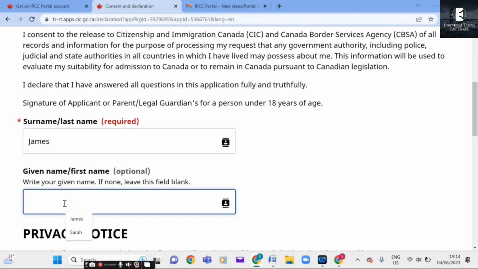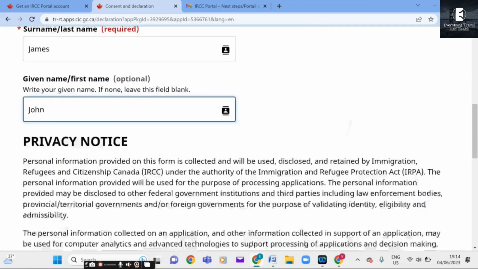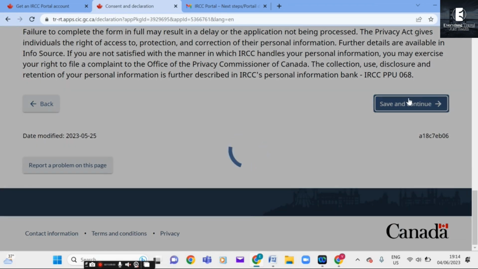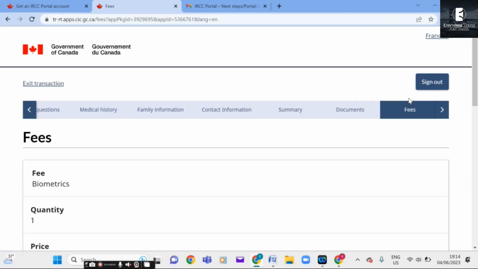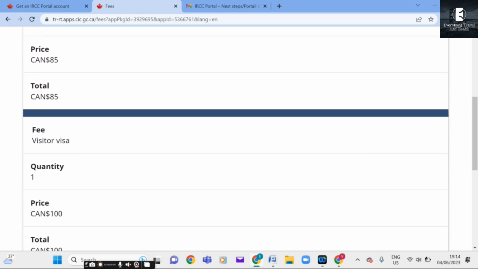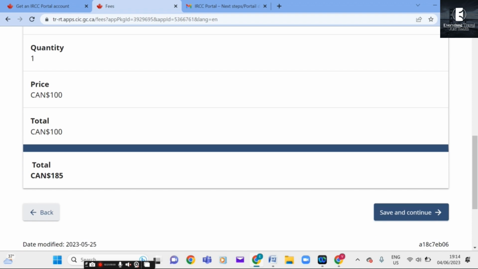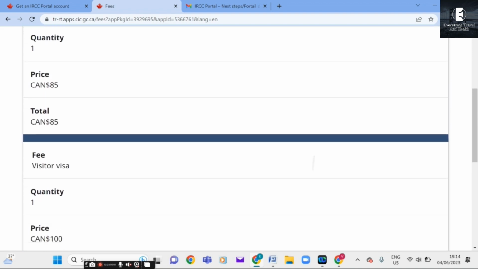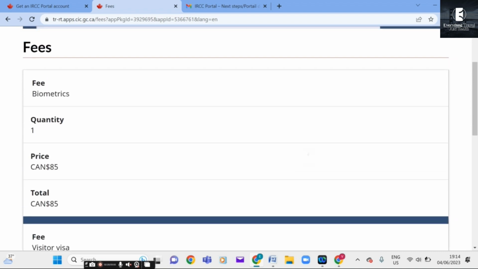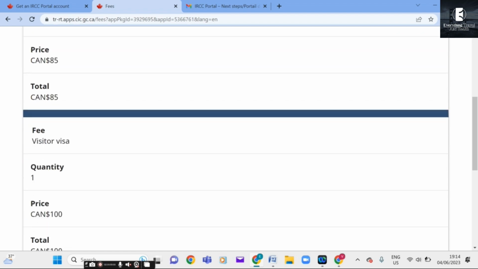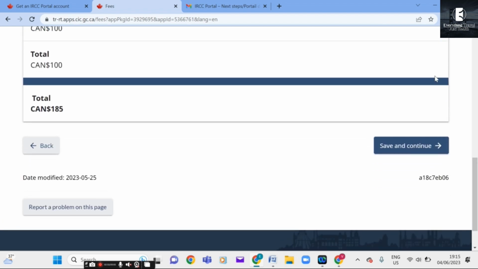And the next thing you will be expected to do at this stage is make payment for the visitor visa. The total cost of $185 is expected to be paid before you can submit the application. The total cost covers the cost of the visitor visa, which is $100, and the cost of biometrics, which is $85. All in Canadian dollars. When you are ready to make a payment with your debit or credit card, click Save and Continue.